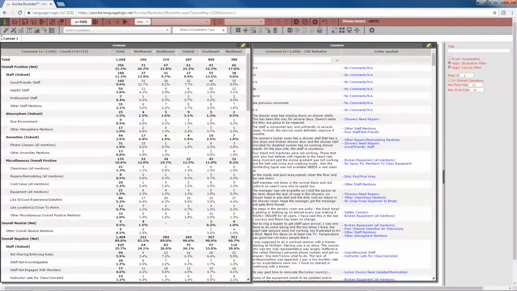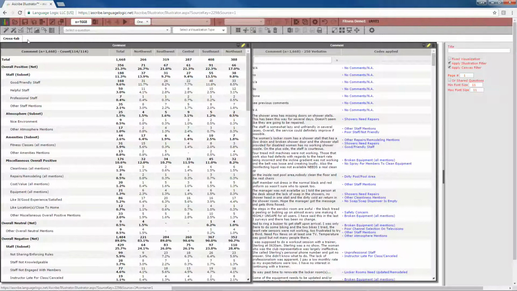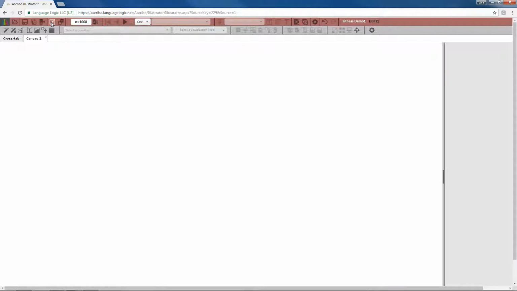So a couple of other things. We can rename our canvases if we like, just by clicking here. And I'm going to call this one crosstab and hit OK. But we can add other canvases to this particular illustration. So I can click this canvas, and now I've got canvas 2.